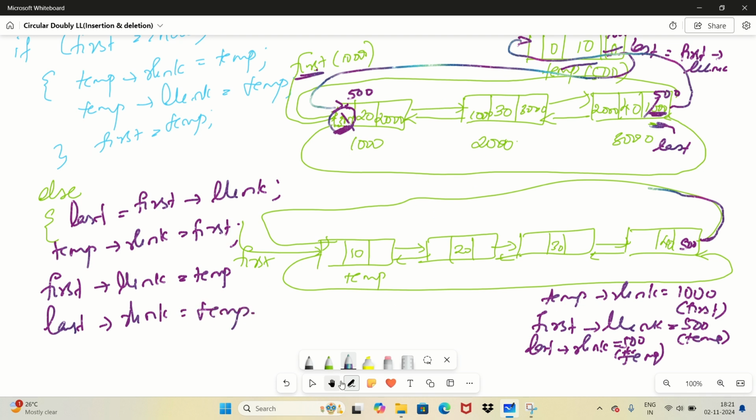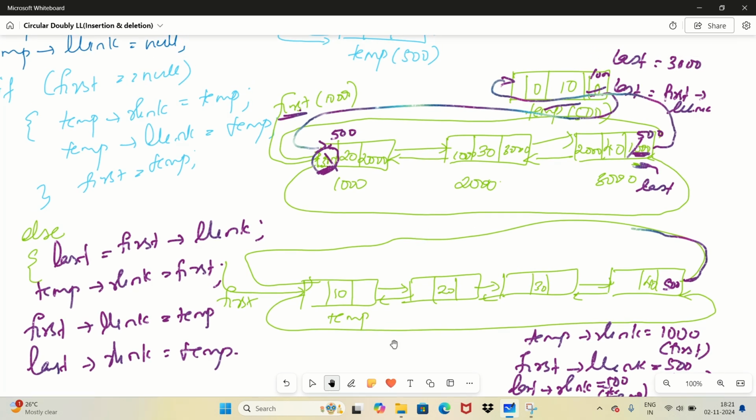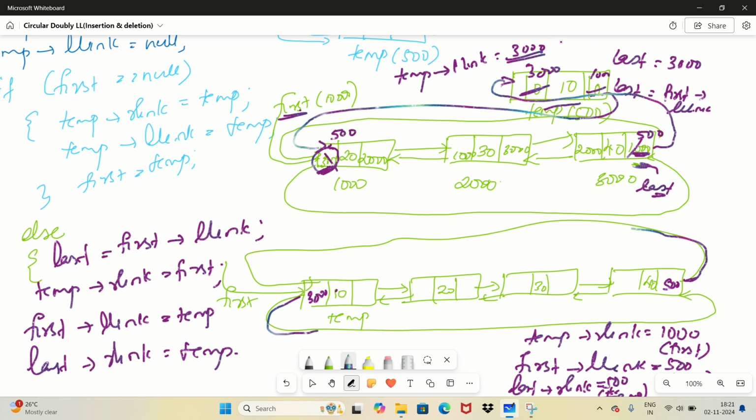Similarly, now only temp of left link is left. We didn't change this one's value. This value should become 3000, so that there will be a connection like this. So how will you do that? To write temp of left link, you have to make this as 3000. The 3000 value is present in last. So here temp of left link is equal to last.